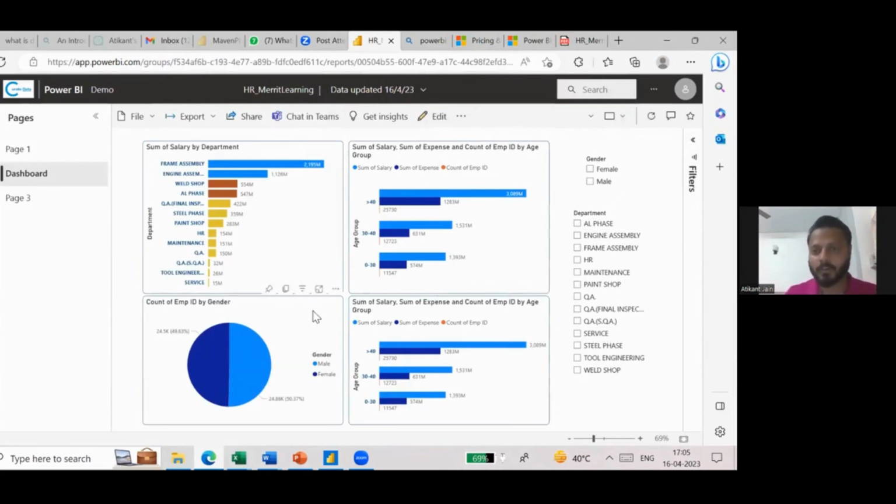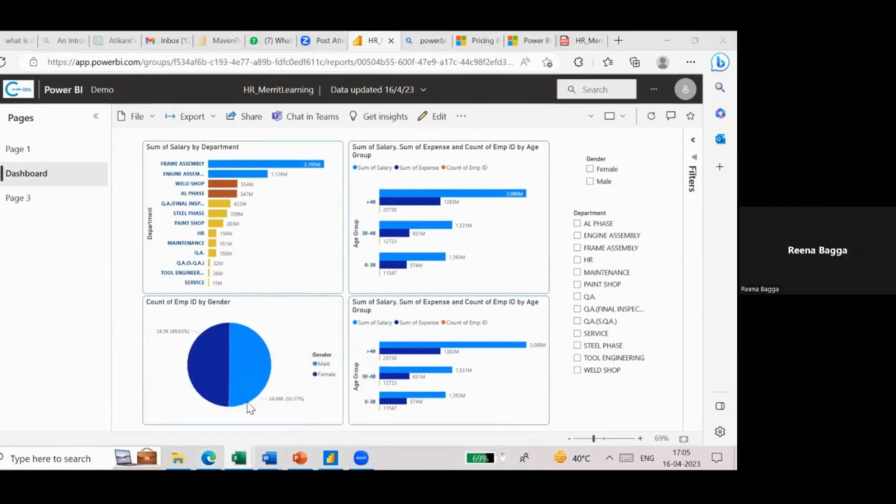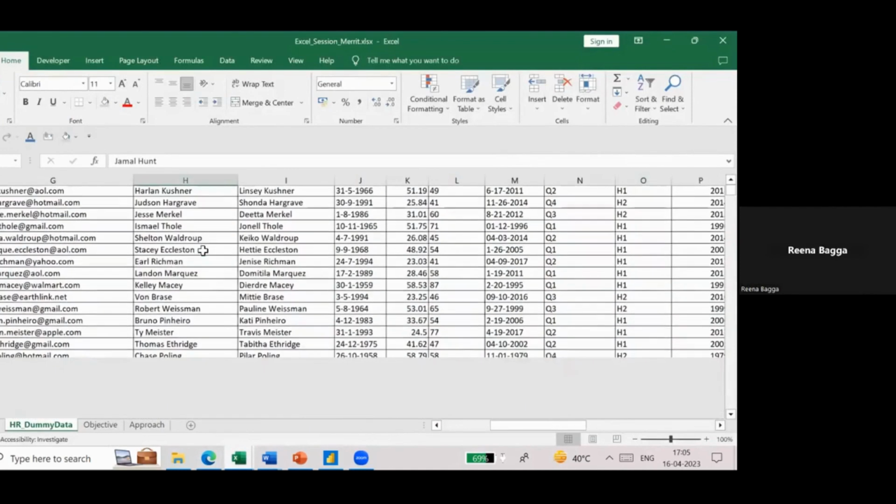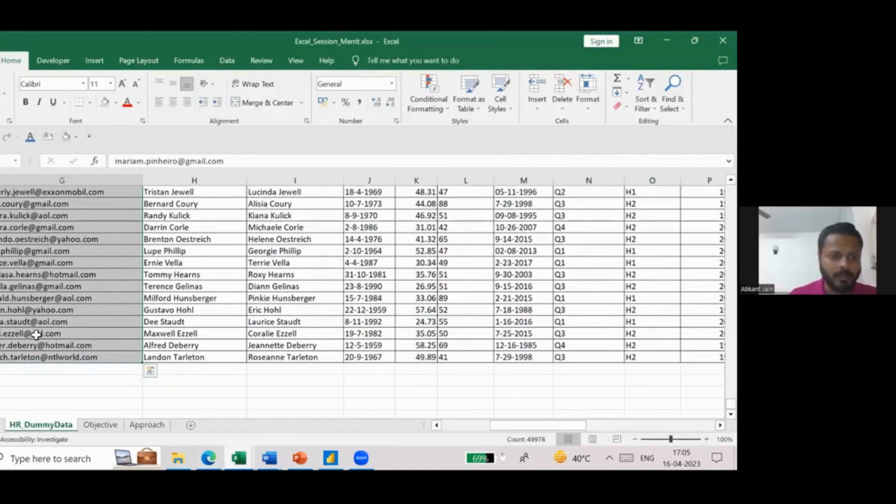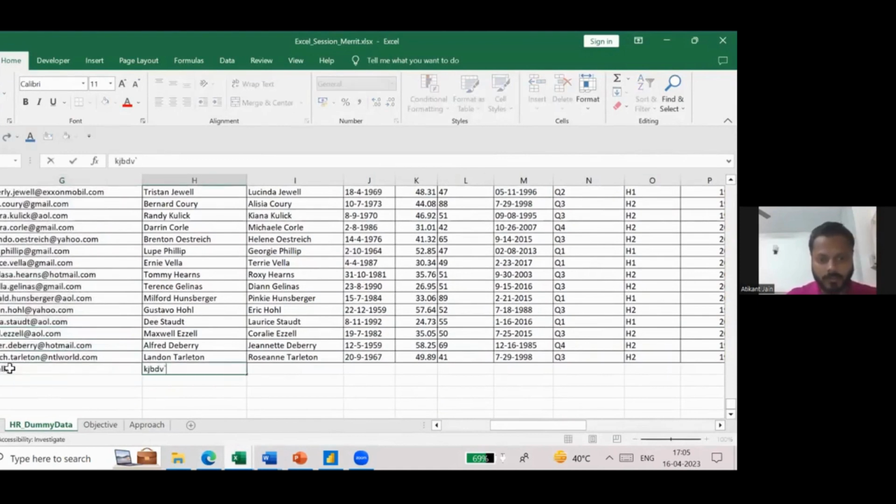At 5:15 p.m. every day, I'll get a report, whatever the data is there. But Atikant, for that you need to update your Excel as well, right? For the example, yes, you're right, you need to get updated data. So for example, this is my Excel. You are keeping this list updated right now. Let's say you are adding another record.